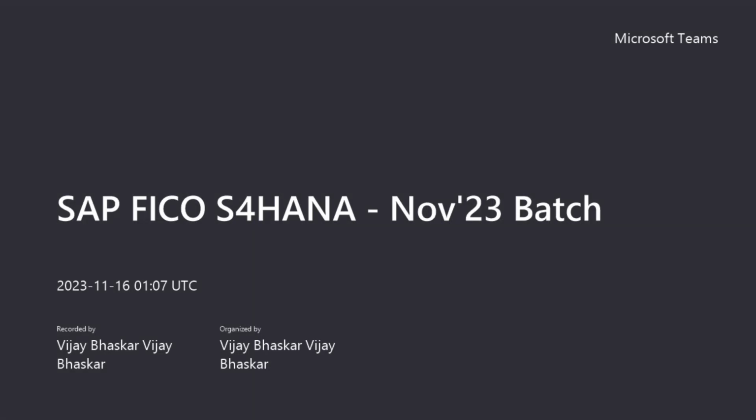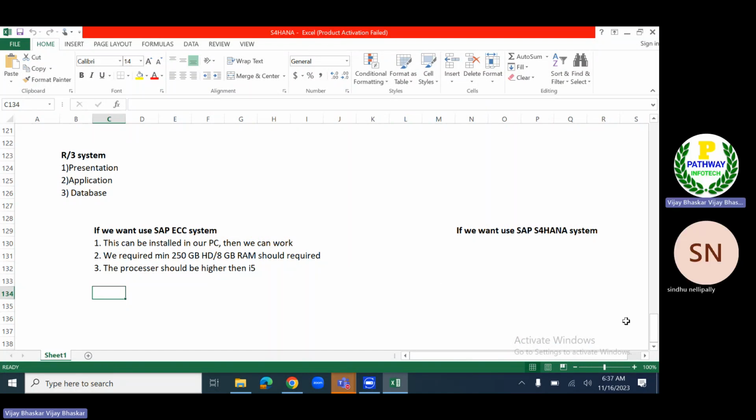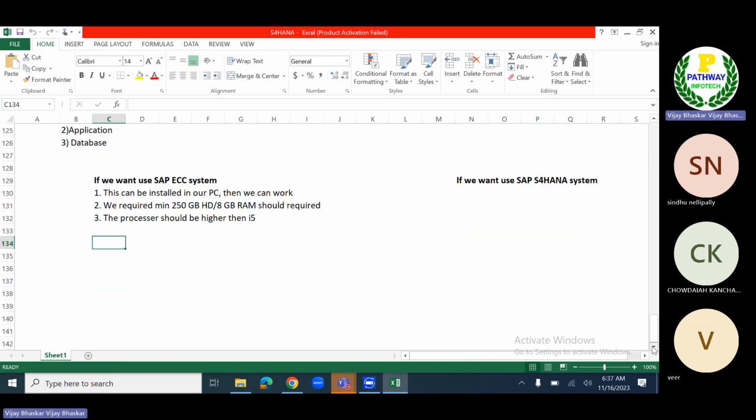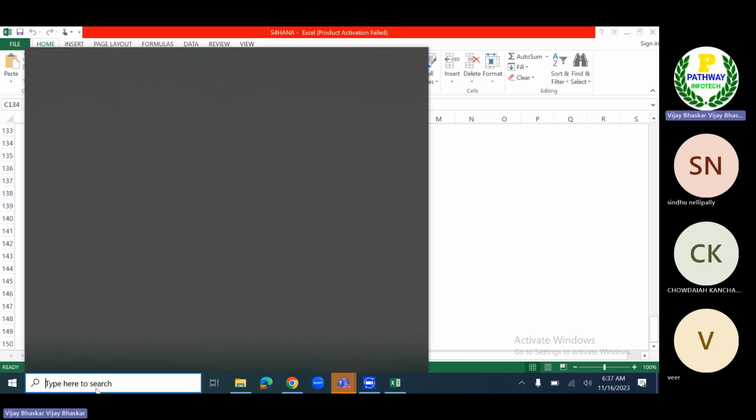Basics of SAP. Even in that, what is the menu bar, what is the status bar, what is the toolbar? We have just discussed that. Before starting today's session, once again I am going to show how SAP looks. I think Chaudaya and Shindu are already aware of this one.